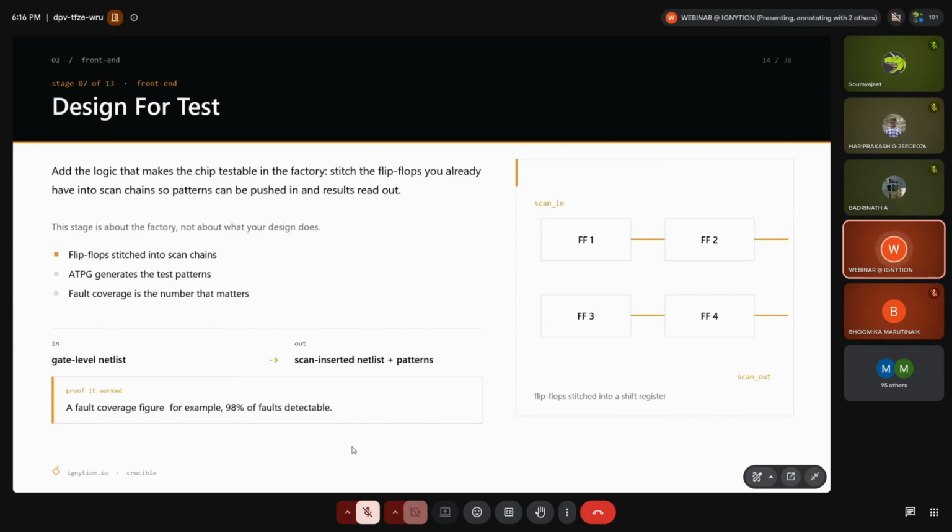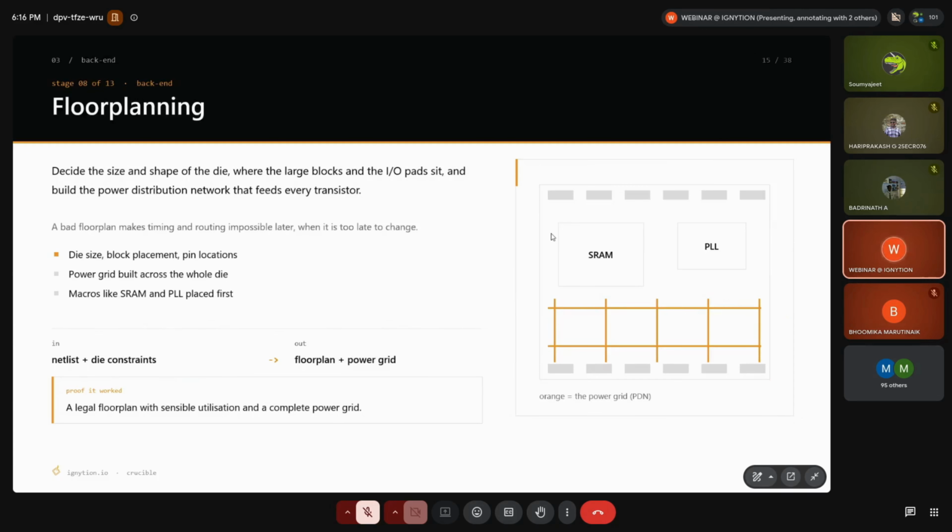And next comes, with this the logic design part is completed, and we'll be going to the physical design part. So here we are in the backend. So from here everything is physical. Floor planning means deciding the size and the shape of the chip. Where do big blocks go, like SRAM and PLL, and other large parts. So where do the input and output pins go?